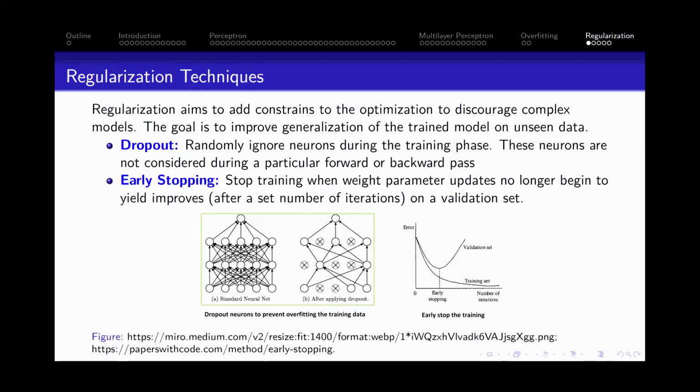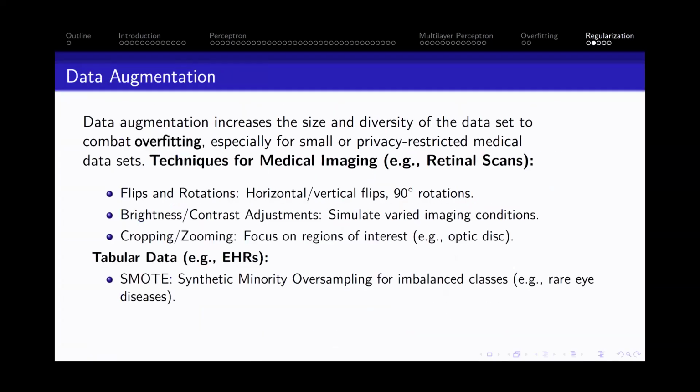this overfitting issue. Another way to overcome the overfitting issue is data augmentation. If you are dealing with a medical imaging task, the common ways are flipping, rotation, brightness and contrast adjustment, and cropping and zooming. And for tabular data such as electronic health records, the SMOTE method is the most common way to combat this overfitting.